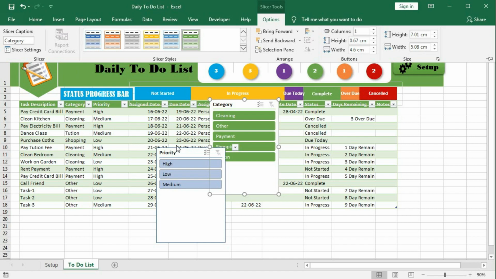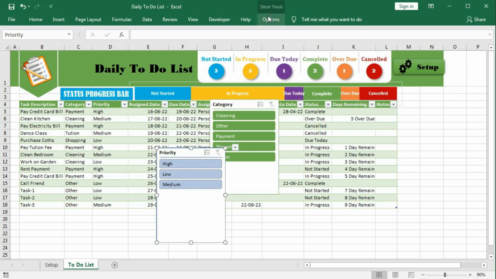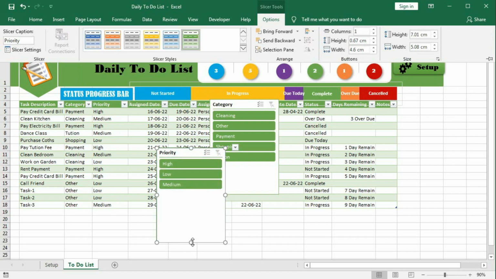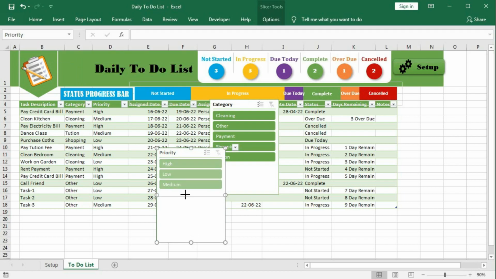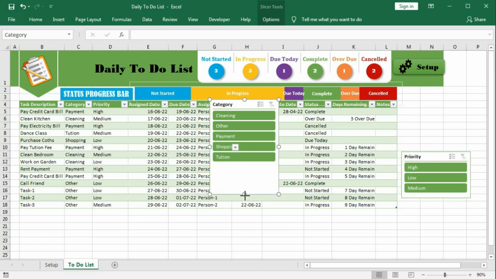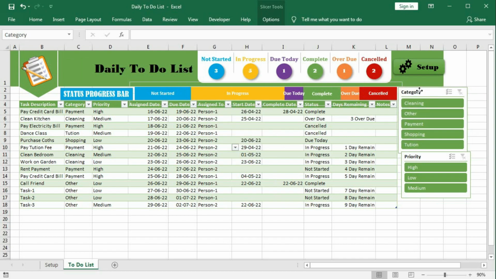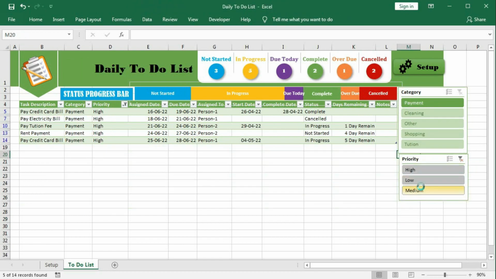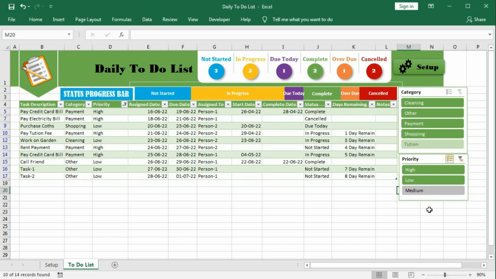Okay, select this, go to option, select this. Okay, now put it here, and this one here. Okay, now you can filter according to your need. If you want to select multiple, select this one. You can select multiple.